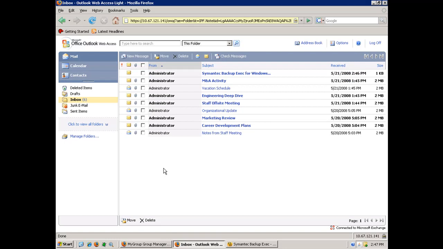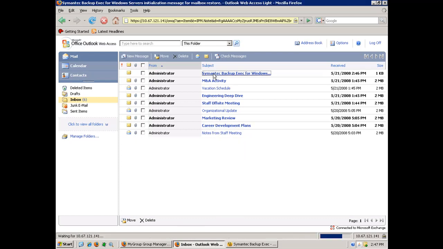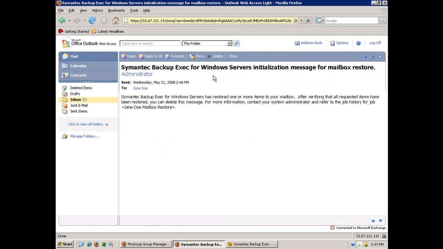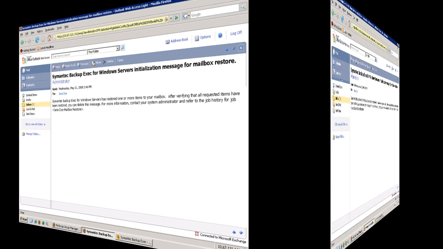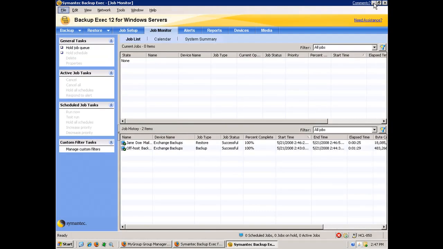So if we come back to Jane Doe's inbox, we'll click Inbox to refresh. Here's her mail. So it's important to note here that we didn't have to restore her information to an alternate location. We just restored it directly back into her inbox. So there's an example of how to do off-host backup using Backup Exec and an iSCSI SAN storage array.